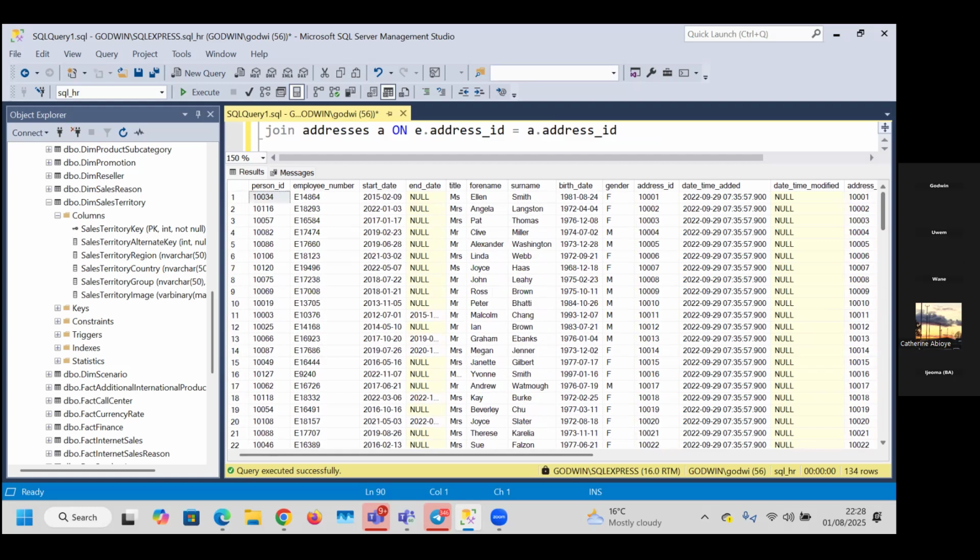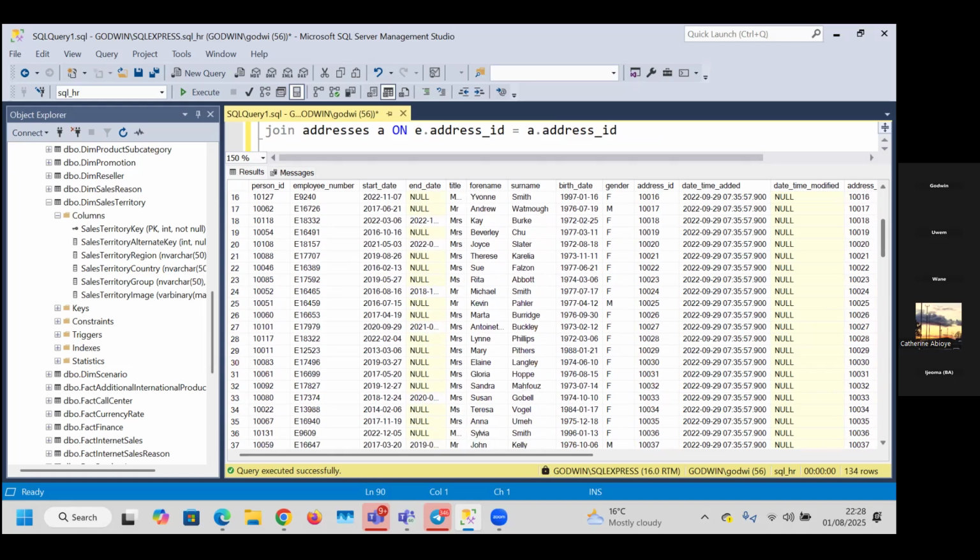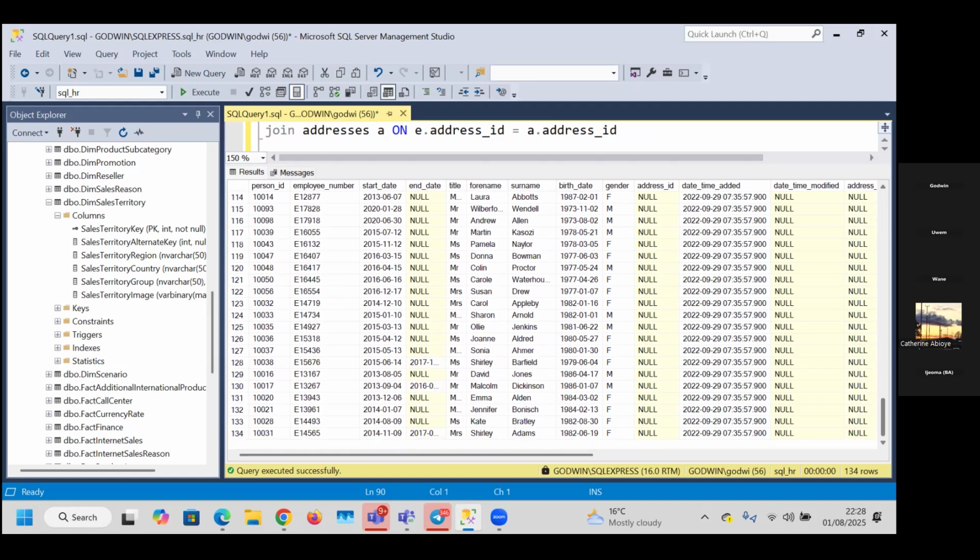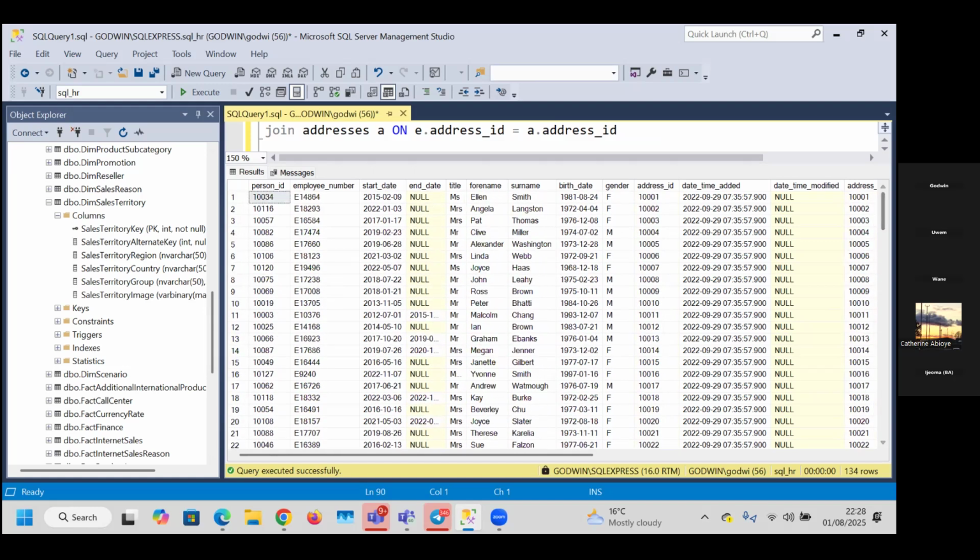Right. Are all persons identified in this output? Yes, all persons are identified. Now let's just run another query, and then you would understand my question.